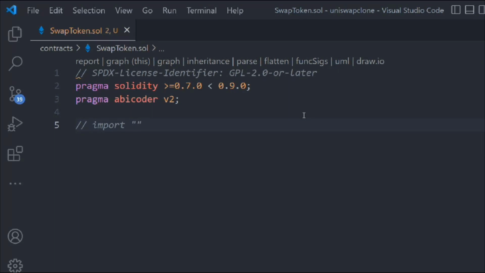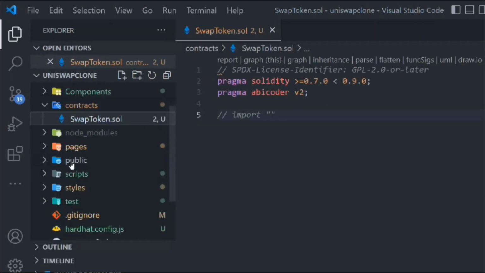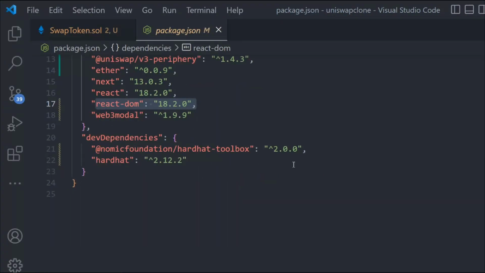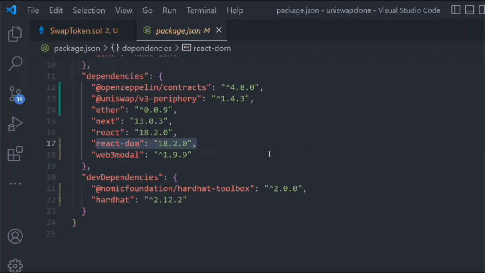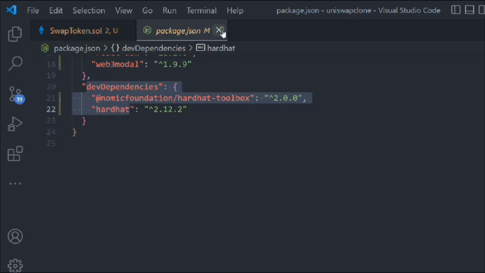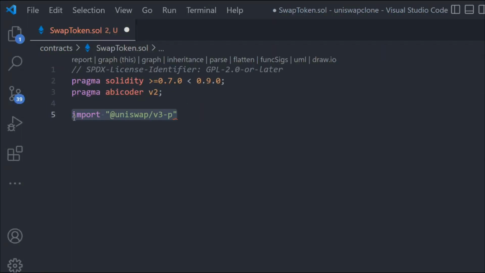Now we can start importing those packages in our contract. Let's go to package.json, and if you open this file, you will find all the packages. Make sure you install the exact version. You can get the updated one for OpenZeppelin, but when it comes to Uniswap, you have to pick the exact version v3, then it will work. So this is the version you have to install. We have ethers, and we have this web3 module, and this is the dev dependency we have.